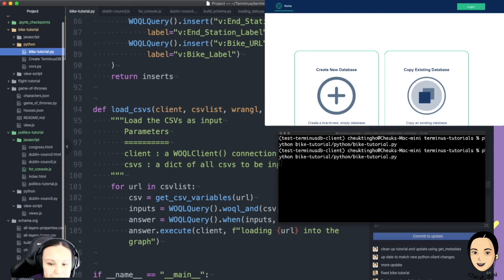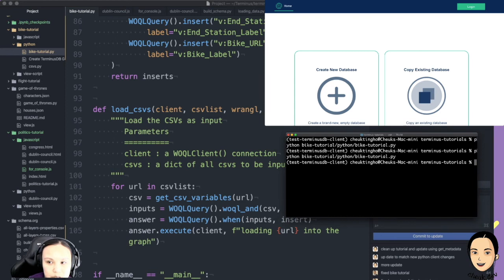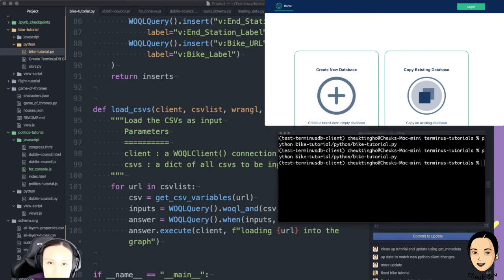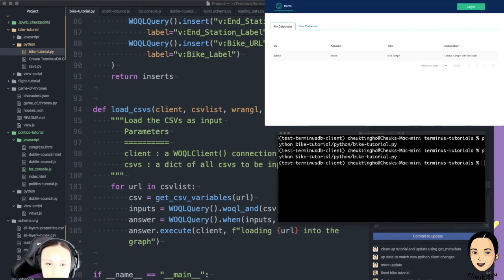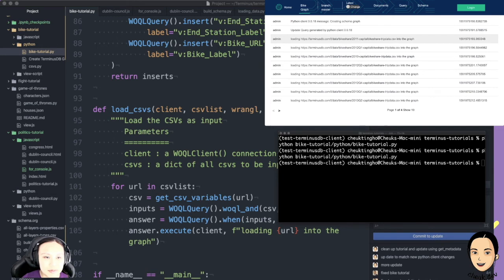And yeah, let me think what else I could show you. Oh, is it done yet? No, it's, oh yeah, it's done. Okay, so let's have a look at the graph here. So we have a new graph, and now you can see that the commit message is showing that we are loading the data into the graph.